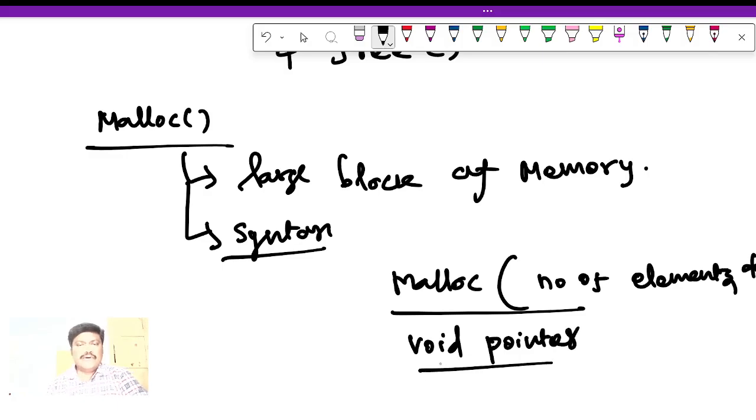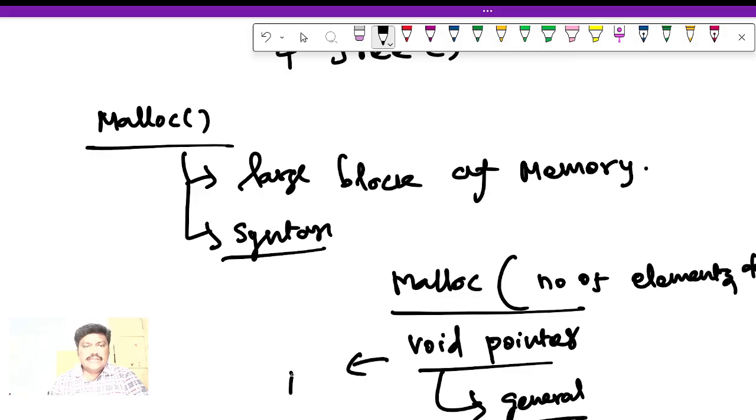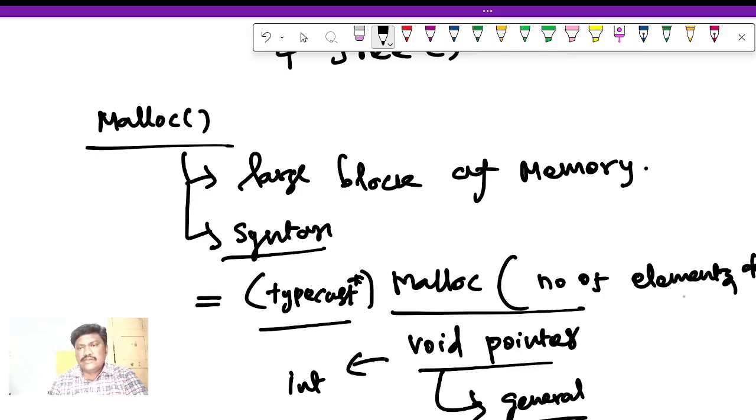You already know very well that a void pointer is a general or generic pointer. We cannot use it directly for integer elements, floating point elements or character elements. We need to convert the general pointer into an integer or float pointer. For that purpose we need to use a typecast here. The void pointer is converted into an integer pointer, then the starting address will be stored into a pointer variable.